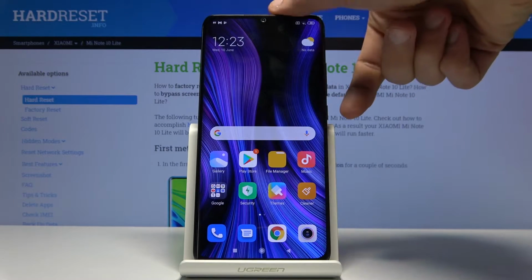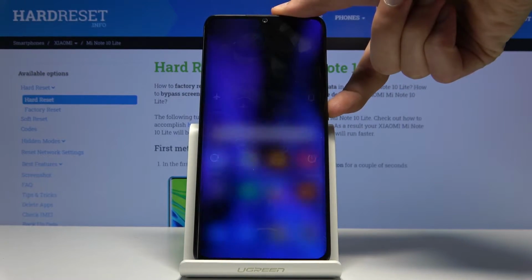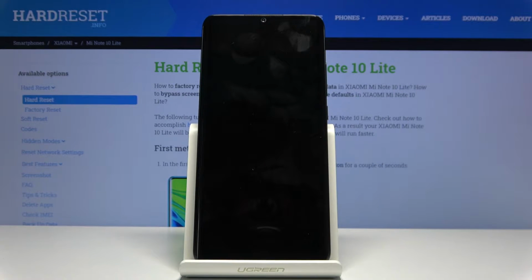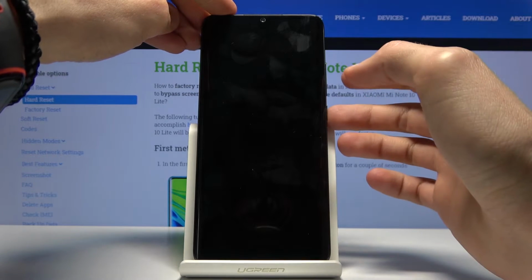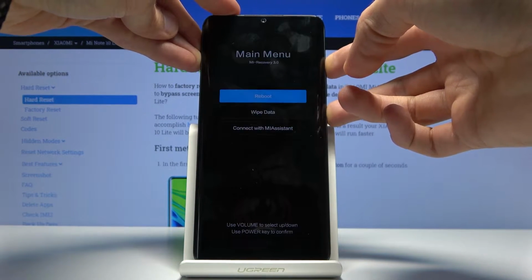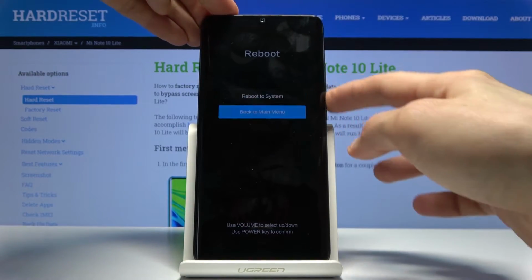So to get started, let's hold the power key and then select power off. And once the device shuts off, you then want to hold the power key and volume up. So press all those keys at the same time, power, volume up. And you can see that we're already in the recovery mode.